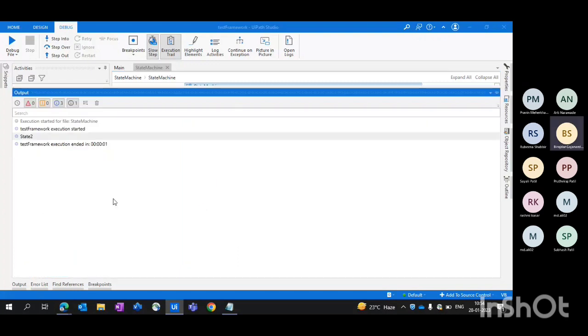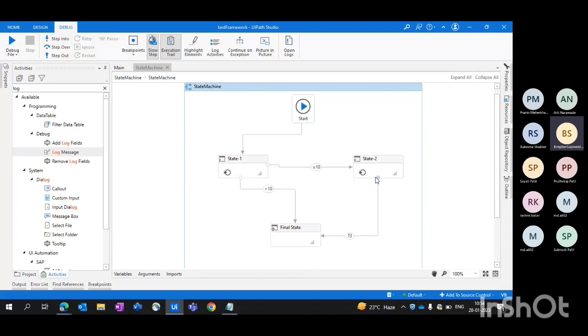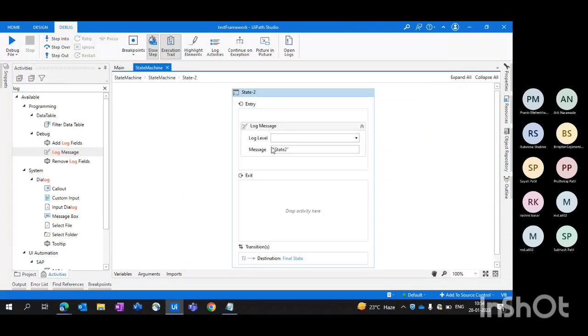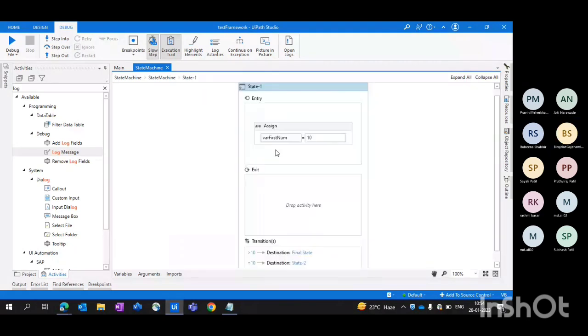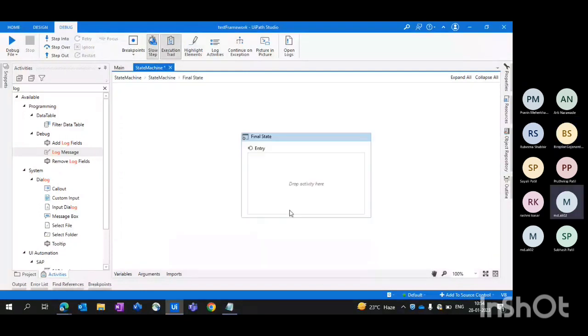See, it has gone straight to this one. Same message has been added, right? If you provide some different value, let's say 12, what do you think? Where will it go? End first. State, end state, no? State one, yes.